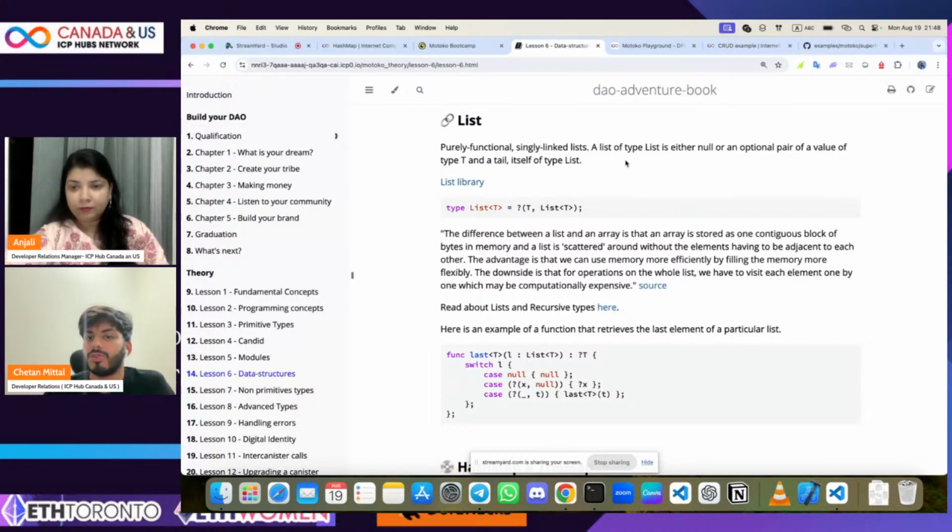In a similar manner, a list of type list is either null or an optional pair of a value of type t and a tail. So it stores the address of that and also stores the value for that. While the address is getting stored, we are able to exactly reference that address via our base address itself. This is the reason we don't need to waste a lot of space. We can reference anywhere in our blocks that we have stored.